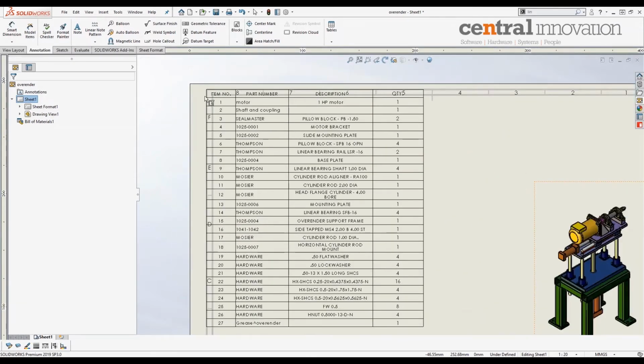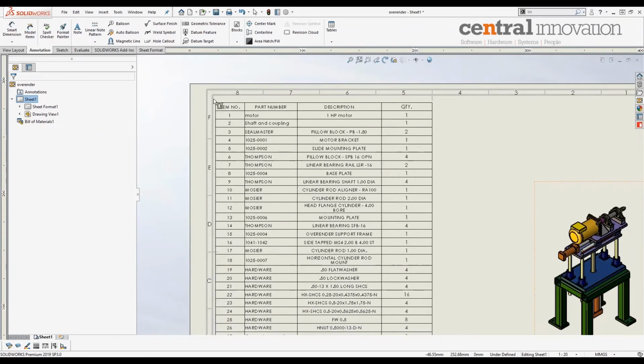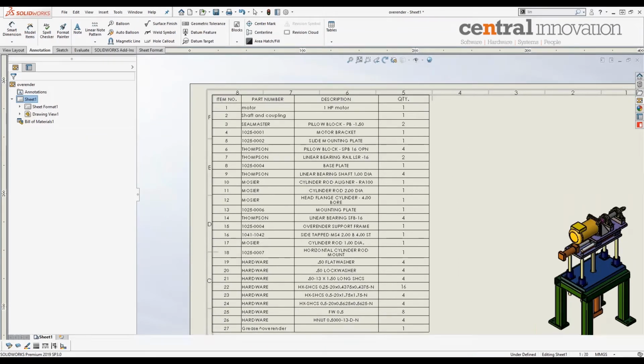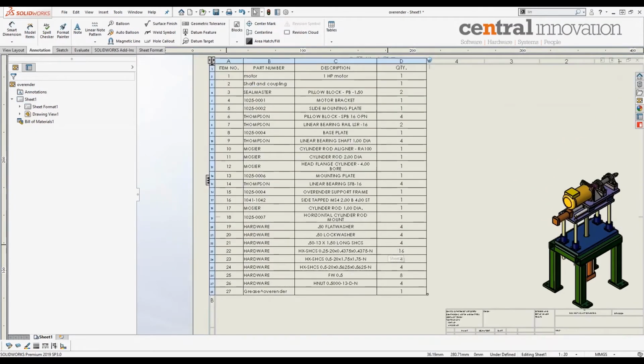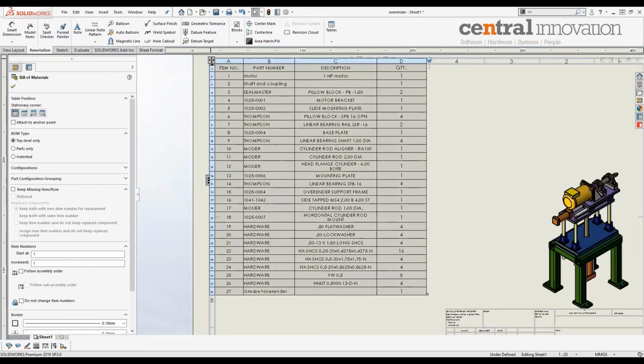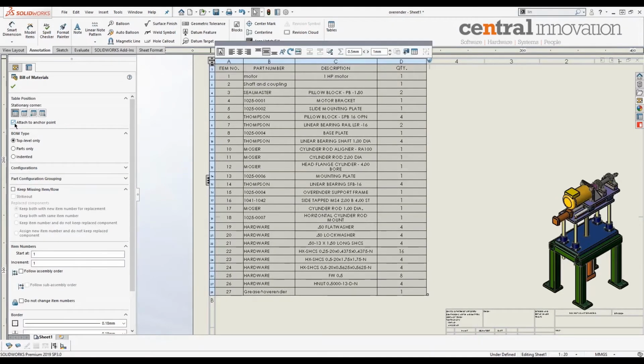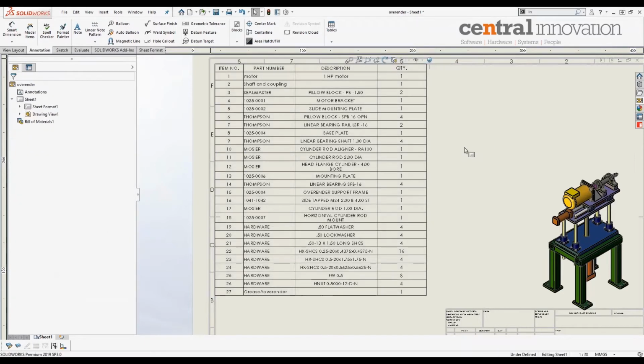Once I click OK, I have this option to insert the bill of materials anywhere in my sheet, or if I drag it across the title blocks, the borders in the sheet format, it actually snaps itself there. So I'll just click it and leave it in the corner here. I have an option there to use an anchor point as well.